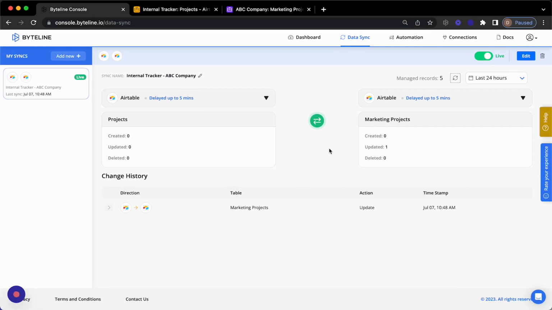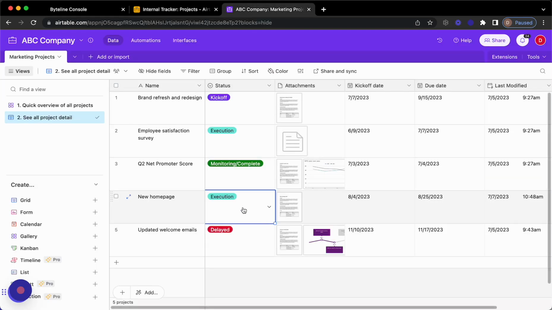So one important note, apps are generally instantaneous, but Airtable is rather unique in that it can take up to 5 minutes for a record to be updated. So if you look at the change history here, we can go ahead and get greater detail here. We can see that the status changed from planning to execution. And we can go ahead and check over at ABC Company and see that it was changed to execution for the new homepage.